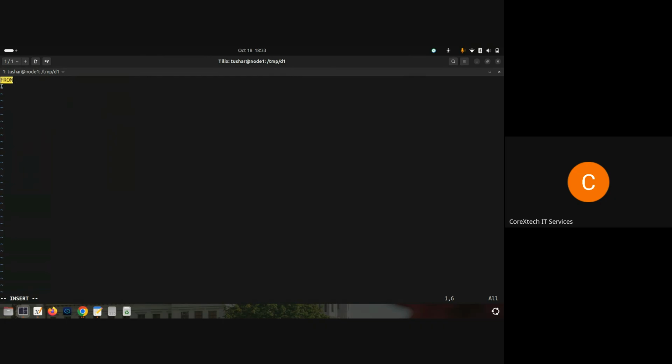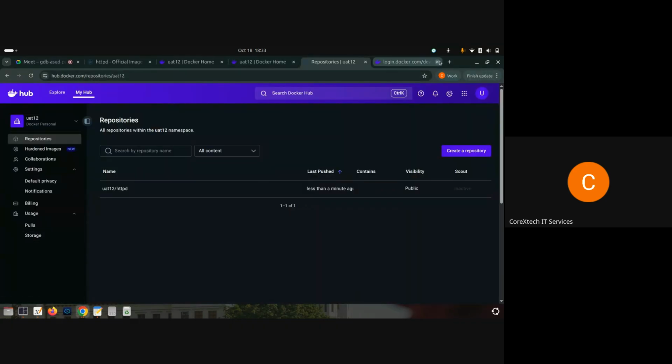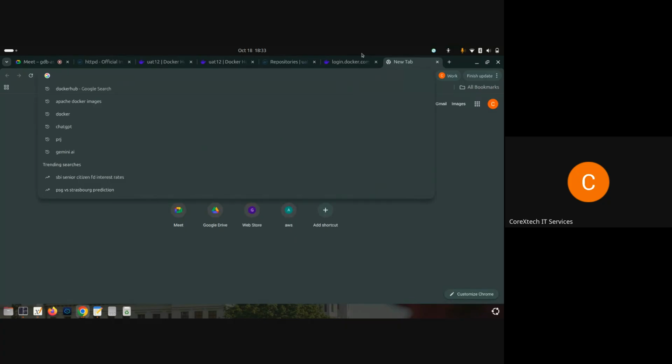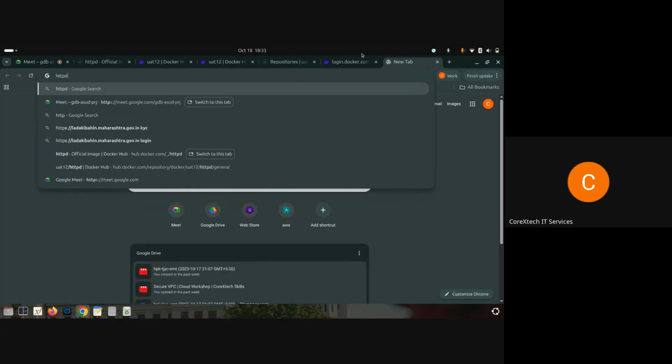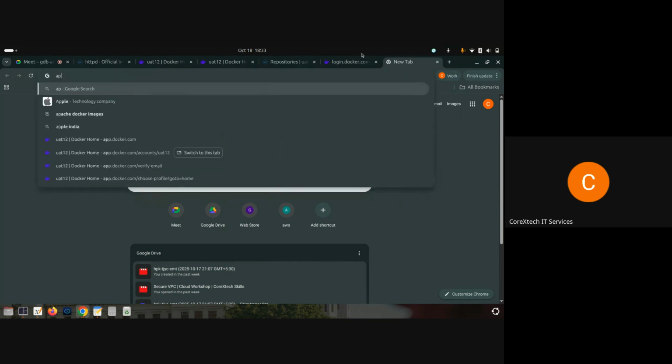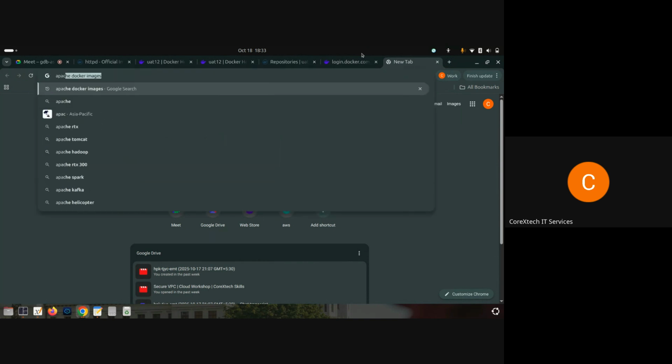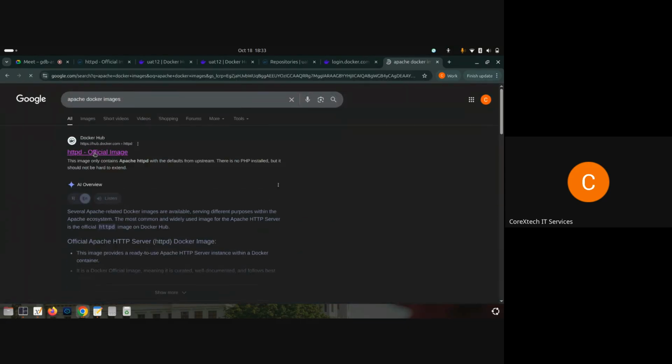FROM. If you want to use some base image, you have to use this parameter. What is the name of the image? You can search here: httpd, or you can say Apache Docker image. So this is the official image.